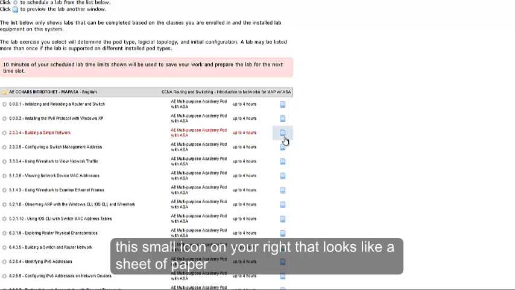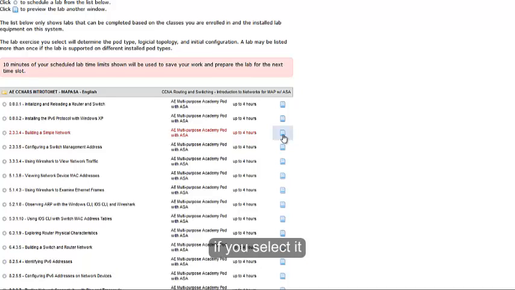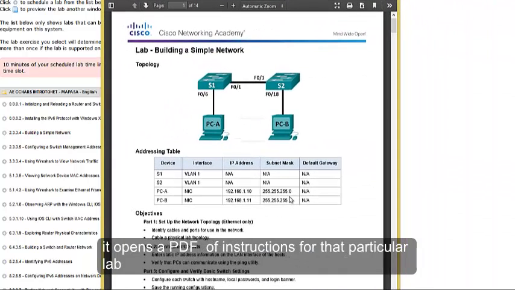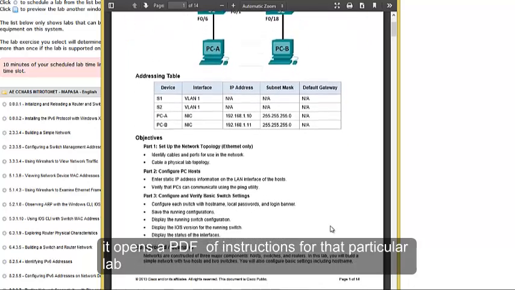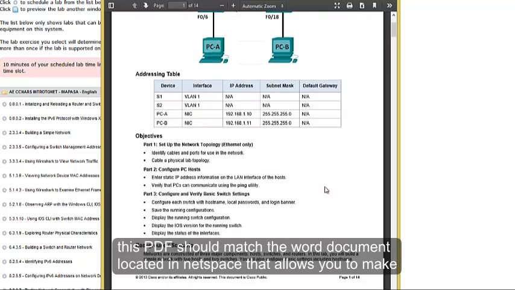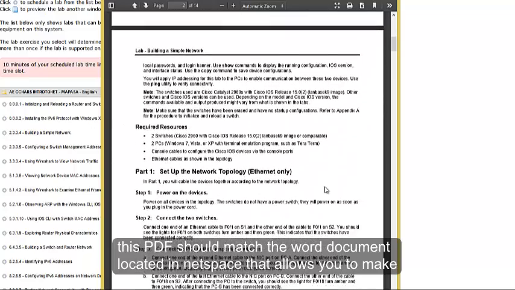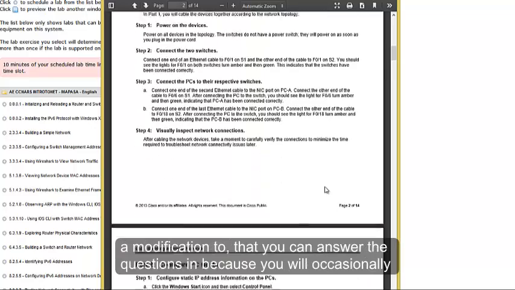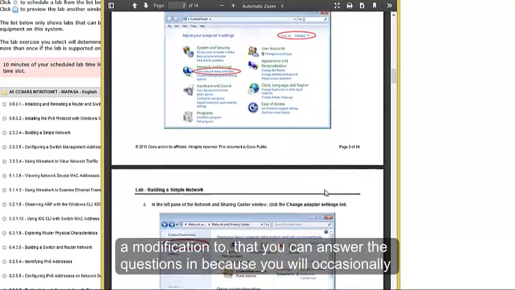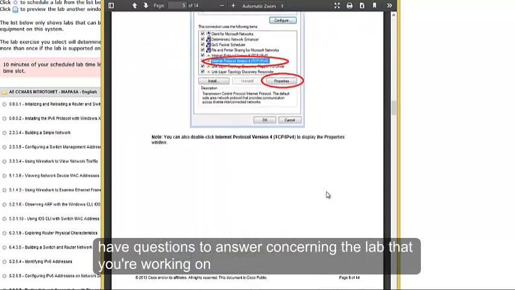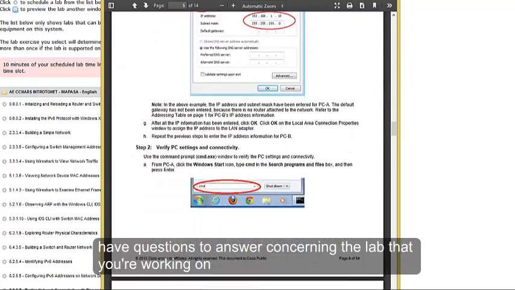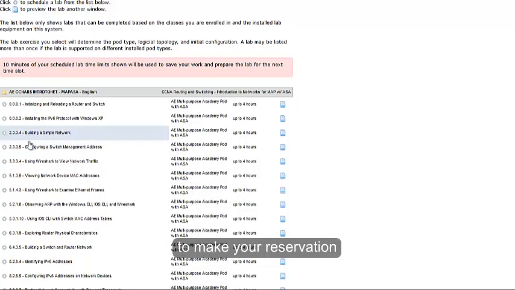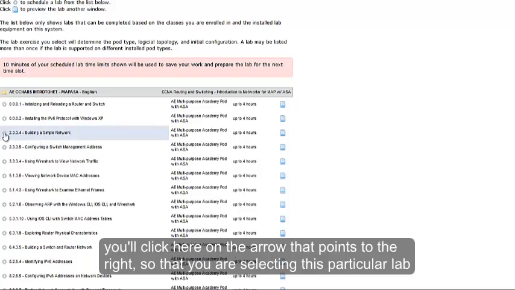This small icon on your right that looks like a sheet of paper, if you select it, it opens a PDF of instructions for that particular lab. This PDF should match the Word document that's located in NetSpace that allows you to make modifications to, that you can answer the questions in, because you will occasionally have questions to answer concerning the lab that you are working on. To make your reservation, you'll click here on the arrow that points to the right so that you're selecting this particular lab.